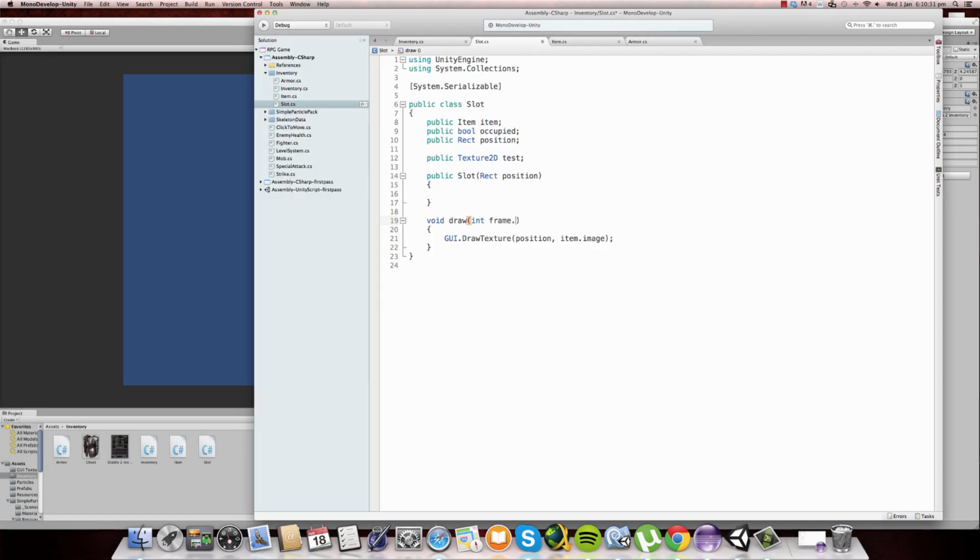So we're going to say int frame x, int frame y, and we're going to say GUI.DrawTexture into a new rectangle. The x is going to be frame x plus position.x, frame y plus, sorry about that, too many typos, position.y.